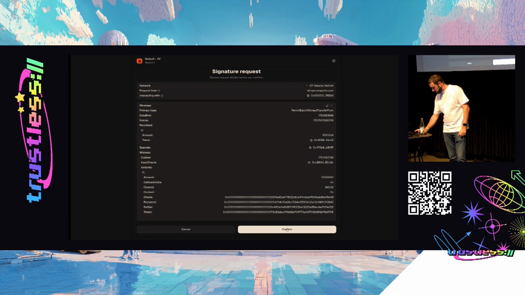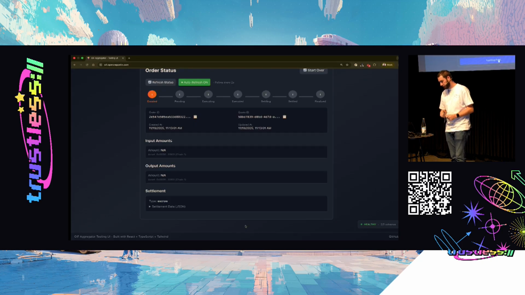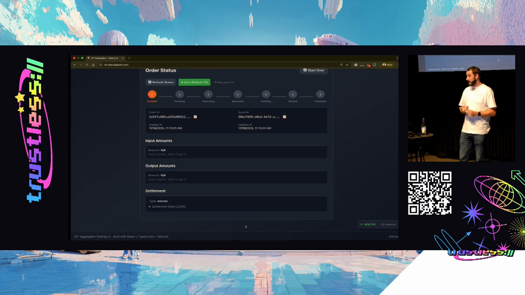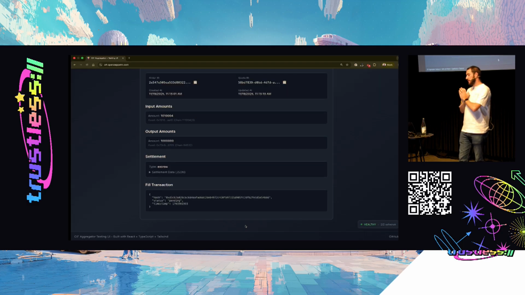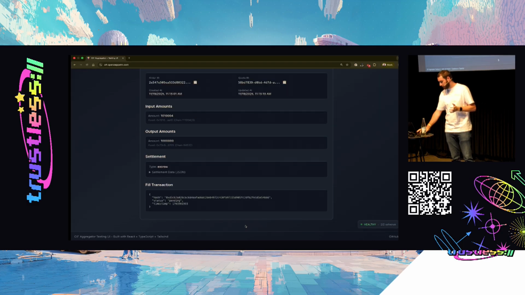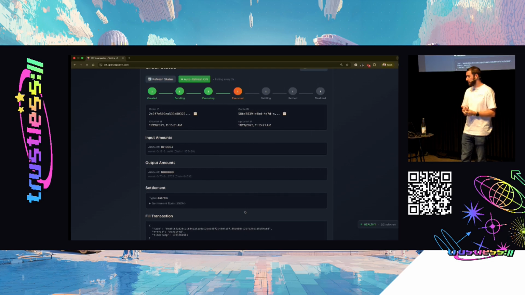I'm going to sign the intent, and I'm going to submit it. Once I submit it through the aggregator, it's going to go through the full process. Hopefully the internet holds and doesn't get stuck in the middle, but basically what this is doing is getting my funds transferred into the input settler via, in this case, a direct escrow.